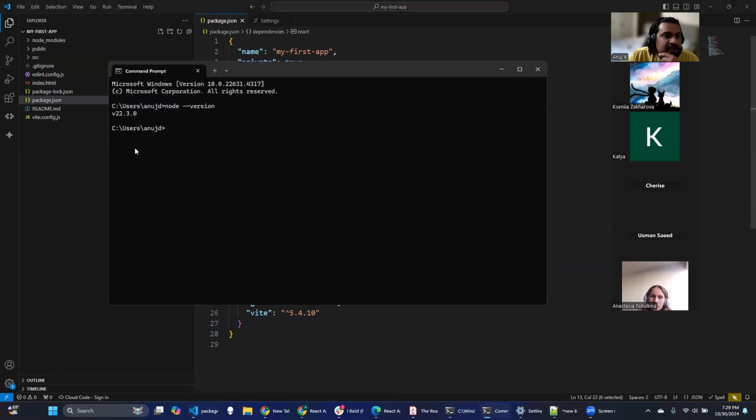So right now our machine is using 22.3. It is not so easy to install different versions. Let's say you went to a project which uses a Node.js version which is 20. It is not so easy to switch the versions in a traditional sense. You'll need to uninstall the versions.